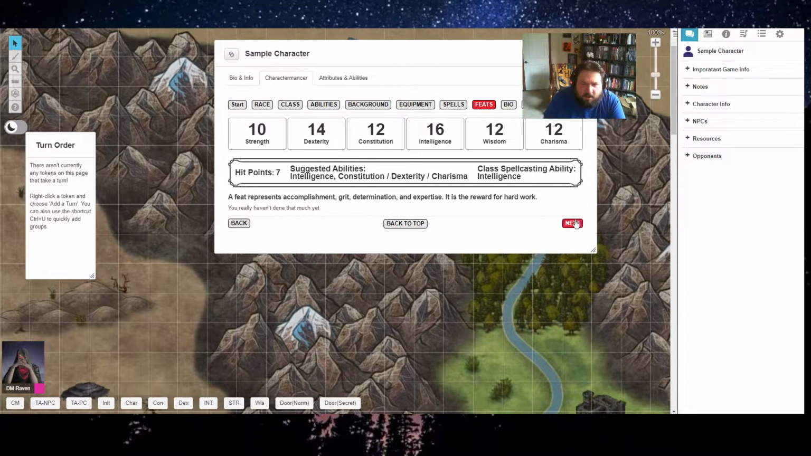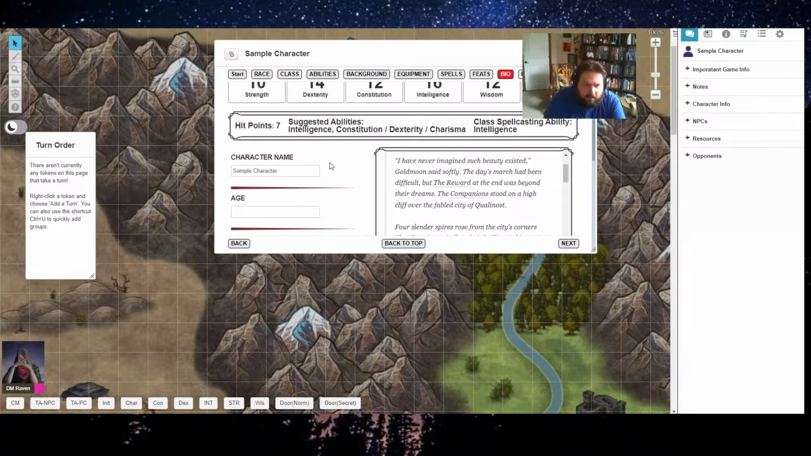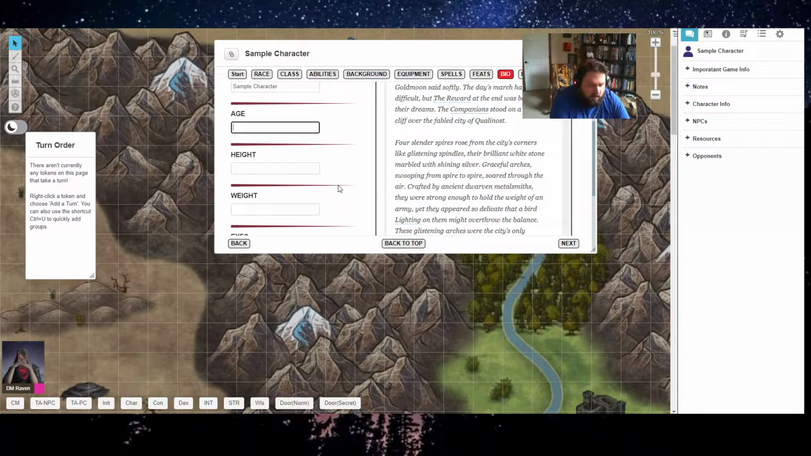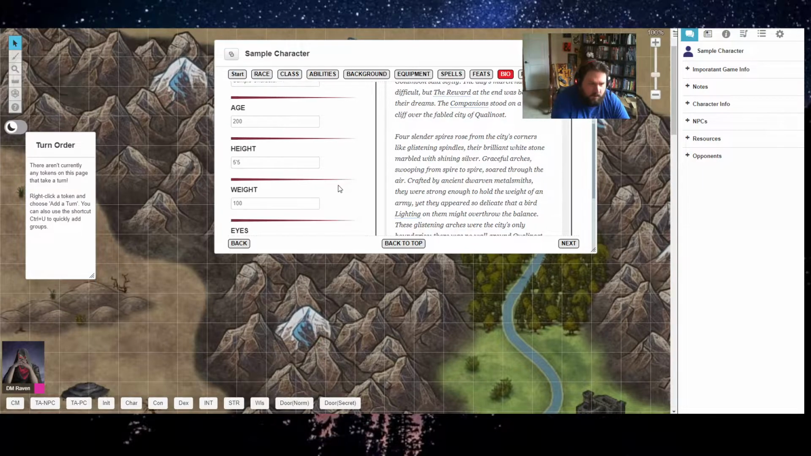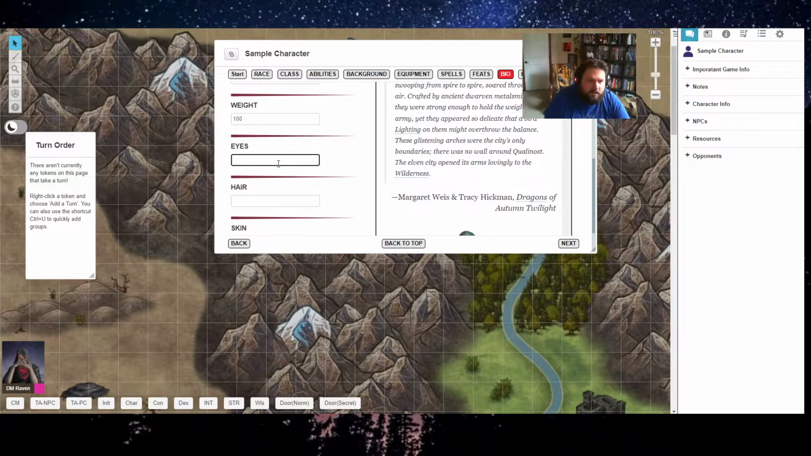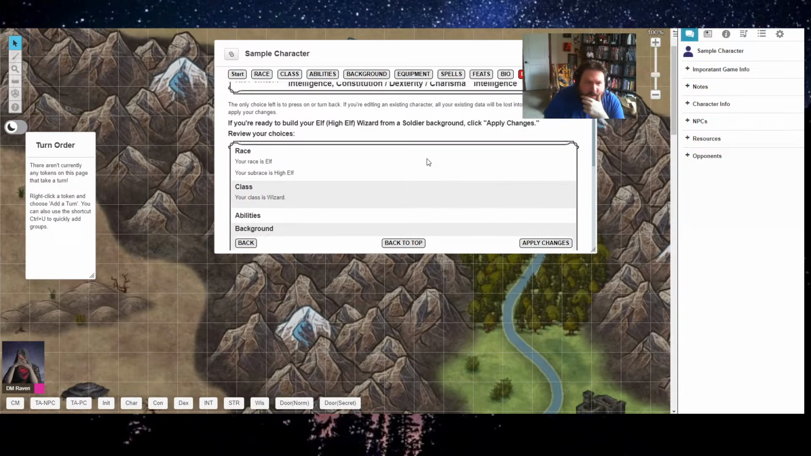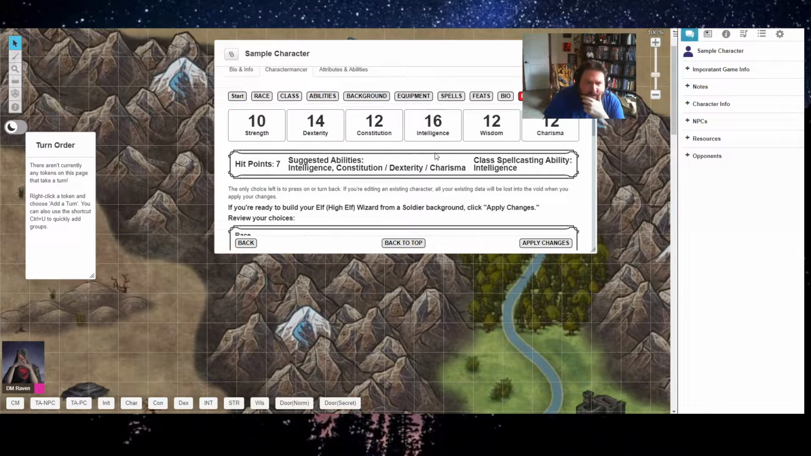As you see, we're kind of going through this. Bio, you should fill this stuff out. Leave that for now. You would put stuff in, let's say 200, 5'5", I don't know, 100, eyes green, hair white, skin white. Hit next. It kind of gives you a review here. Make sure that everything is looking correct, which this does.